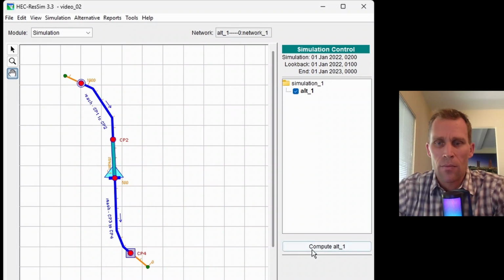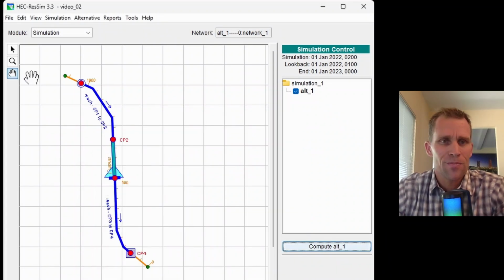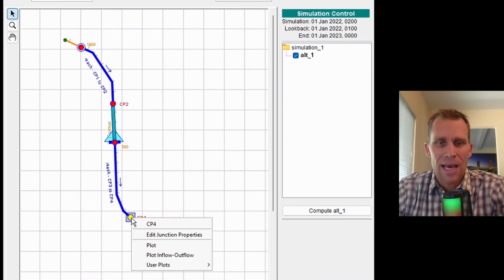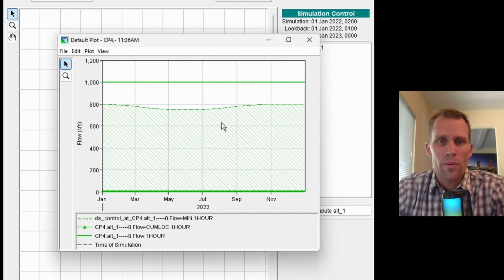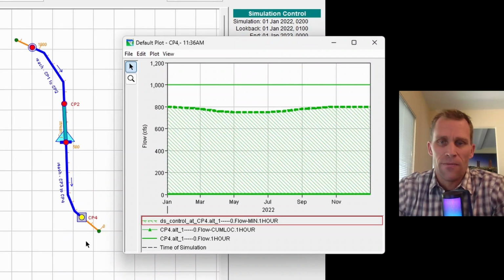Looks good. And we're ready to run. So I'll click the compute button. It ran. It looks to be successful, at least no noticeable problems. And let's go ahead and peek at some of the plots. So what we see here in this plot is our constant flow of 1000 CFS for the entire year of 2022. And then this dashed line that has a fill below it is the downstream control. So this is like the demand for this CP4 junction. So obviously we have plenty of demand met all year long.